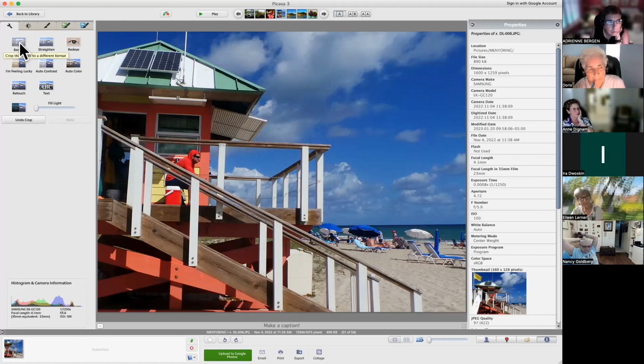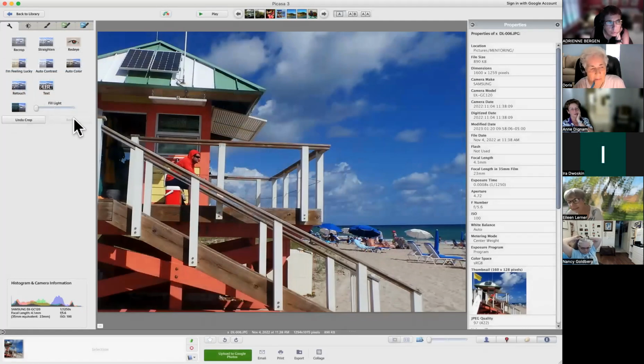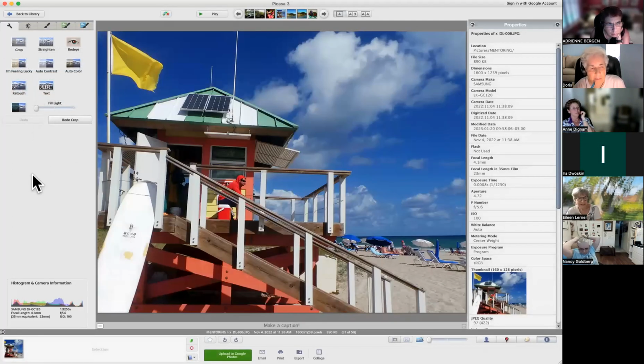All right, that's a great point. Let's go back to the original and let's see what we can do with this. Wait, hold on. Come up from the bottom. Get rid of the red and half the surfboard. Come up from the bottom.